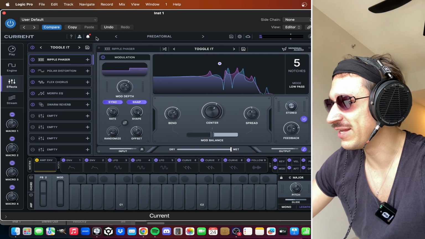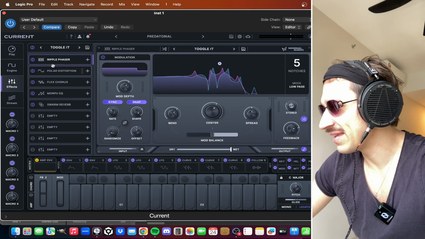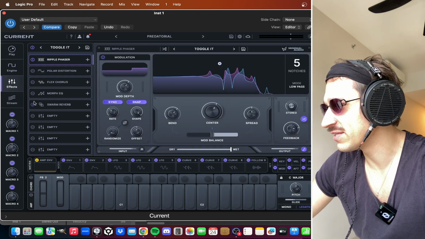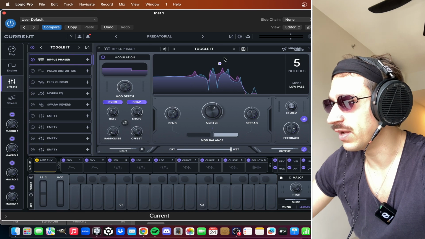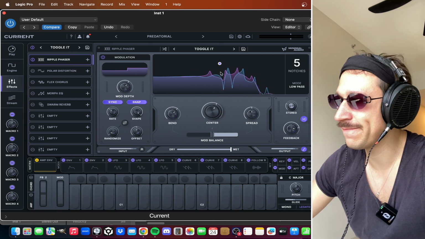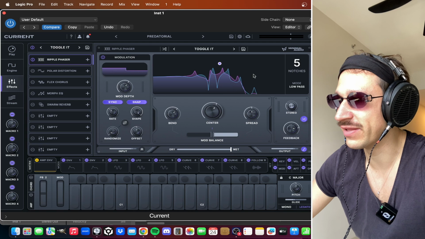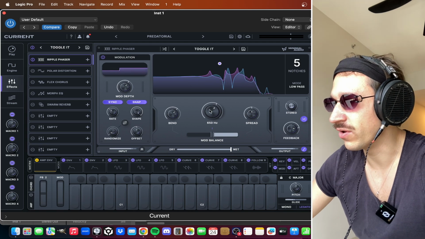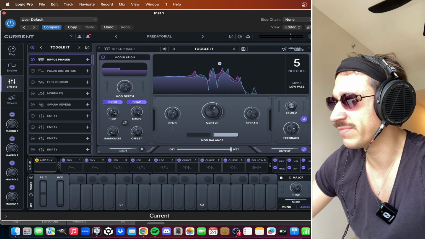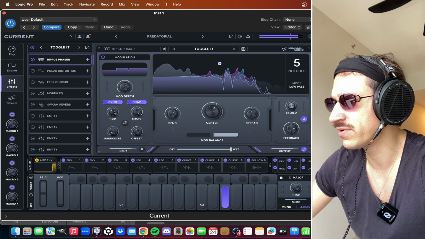Okay, which is really, really cool. And if I just go to the ripple phaser first. So this has just got a little preset already on called Toggle It, and it just creates a shape and then it just switches up and down on, I believe it's matched to the grid, like every bar or so.